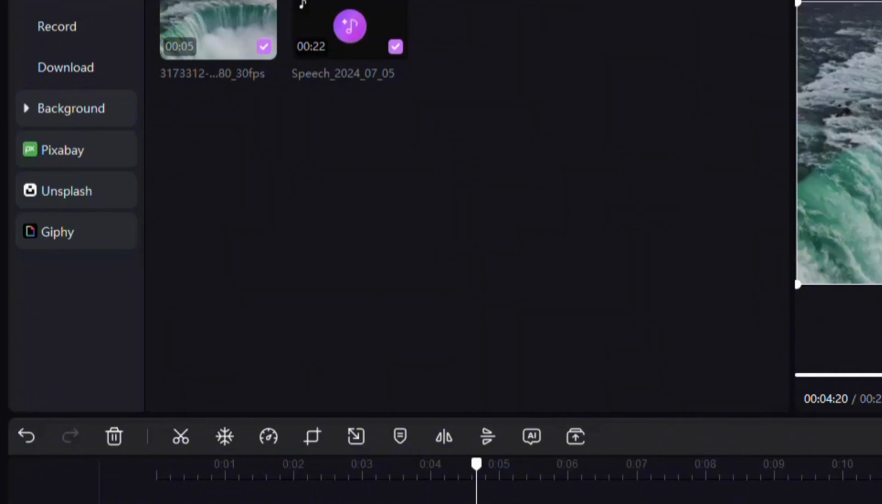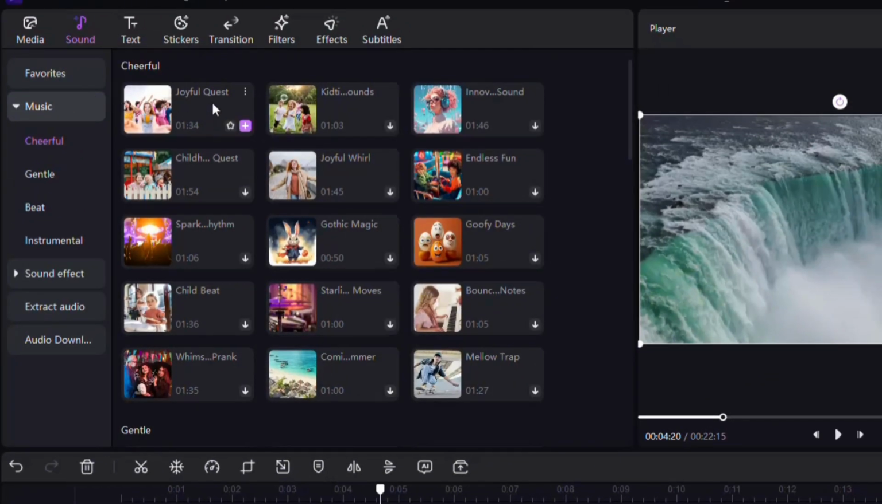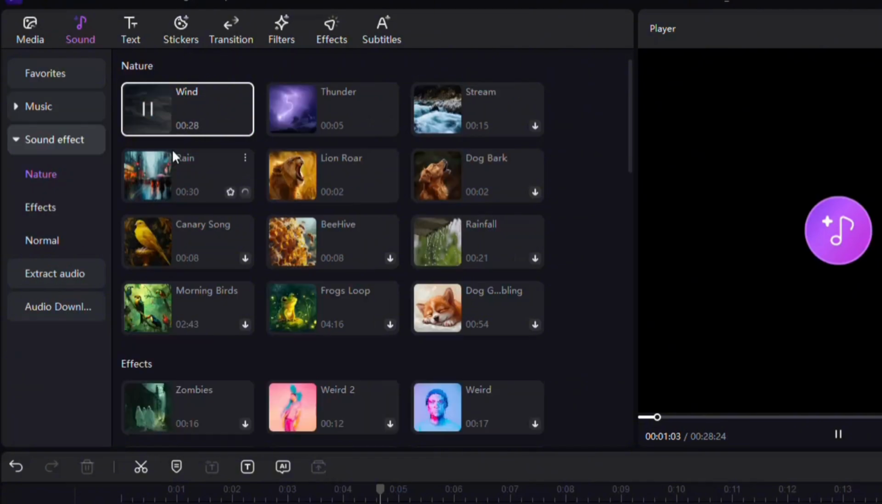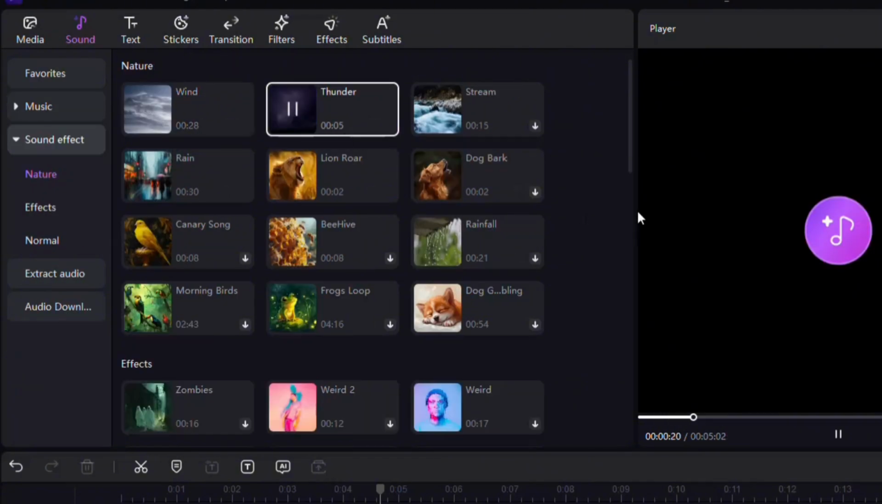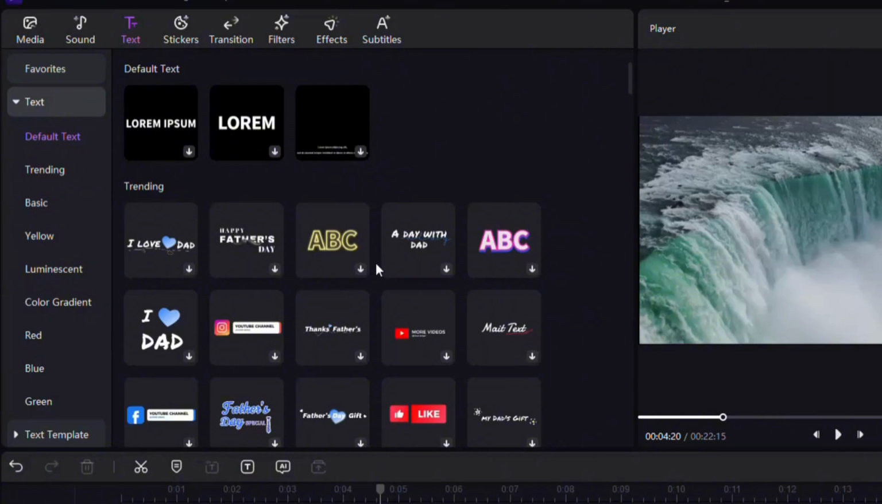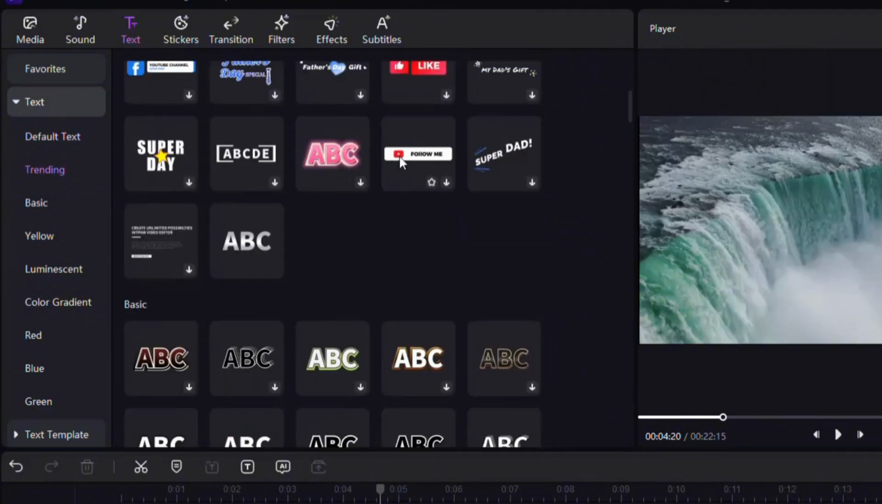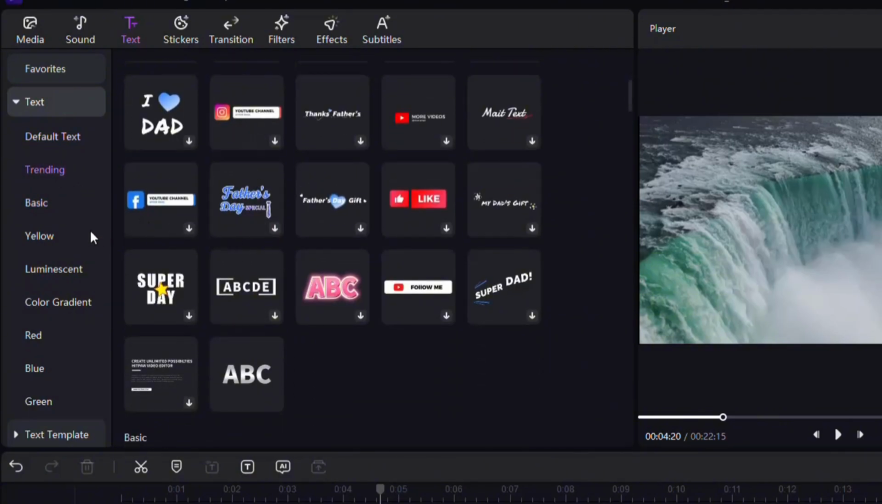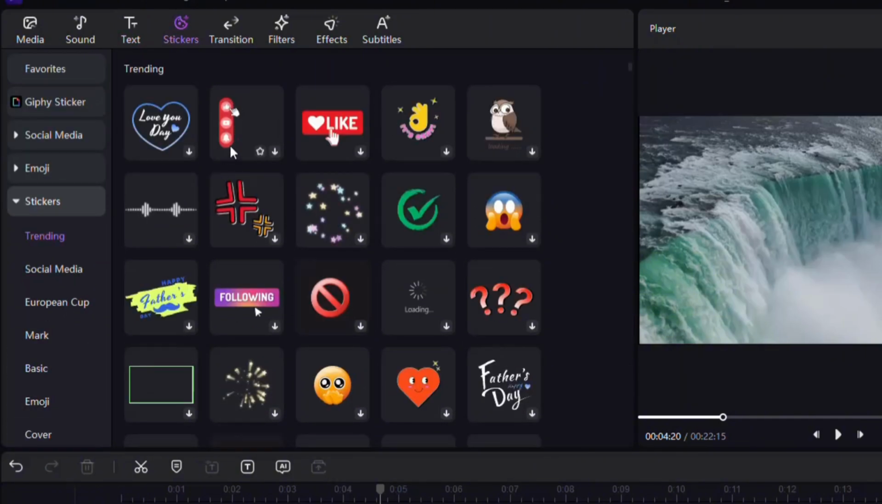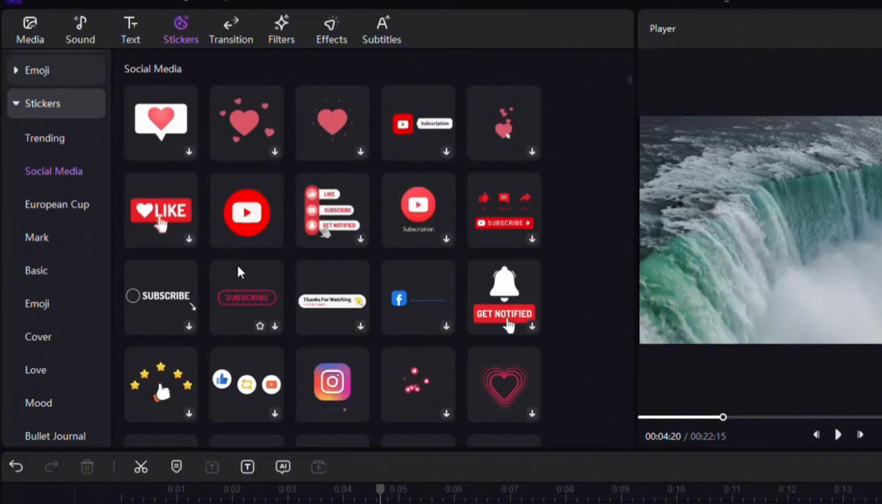Let me show you some editing features of this tool. Here you get many sound effects, background music, etc. And you can add text with different styles. You can see many styles. Also here you can use animated stickers. Look, different types of stickers according to your video.